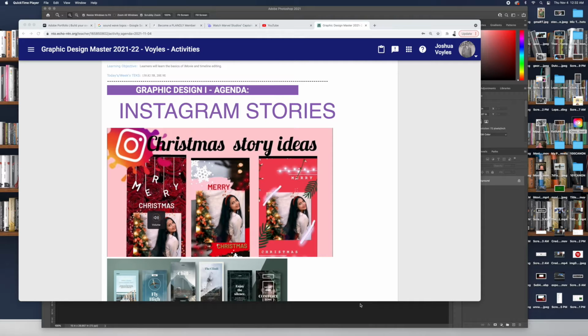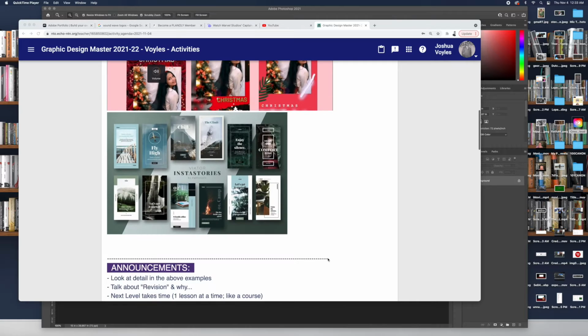Well, howdy, y'all. Mr. Voiles here with another tutorial in Photoshop, and we're still talking about Instagram stories. Today, we're going to talk about how to do a background with guides.